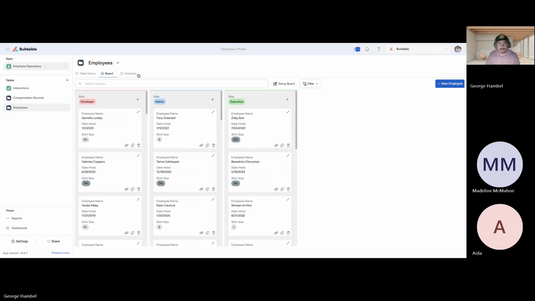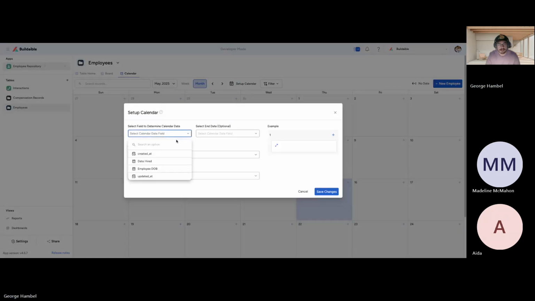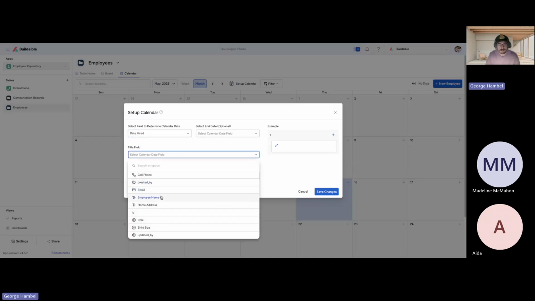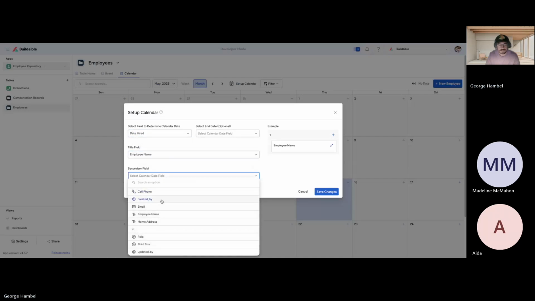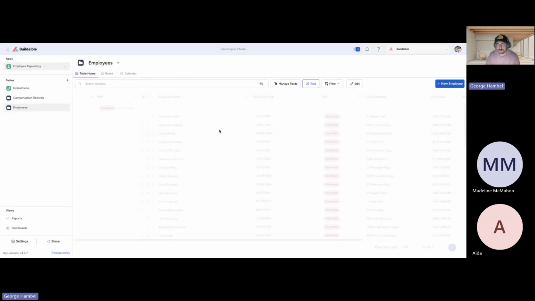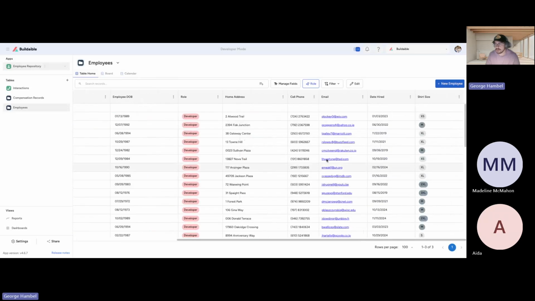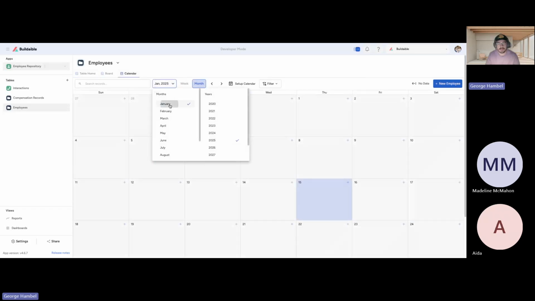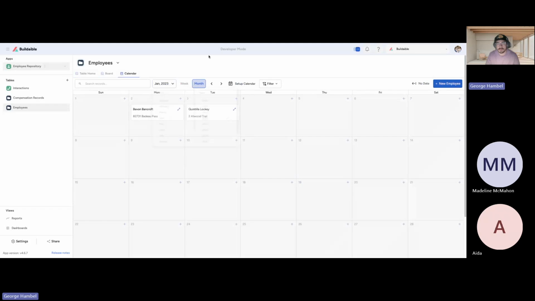All right, last one here, calendar. Date hired. Let's leave that open for now. Title field, employee name, secondary field, home address. Save changes. Let's see, where am I? Oh wait, that's date of birth. Okay, I thought we were going to go back super far. So real quick, let's use that calendar feature, 1/3/23, to quickly find that. 1/3/23, boom, there we go. Until Lucky, and we've got Bevan's record over here as well. So it's a little overview of your calendar.